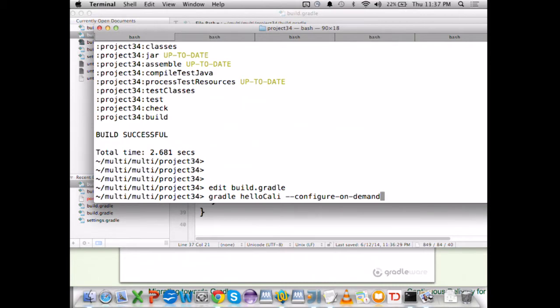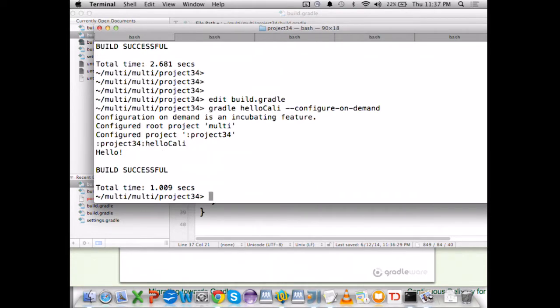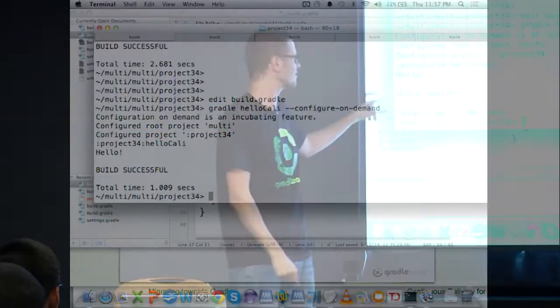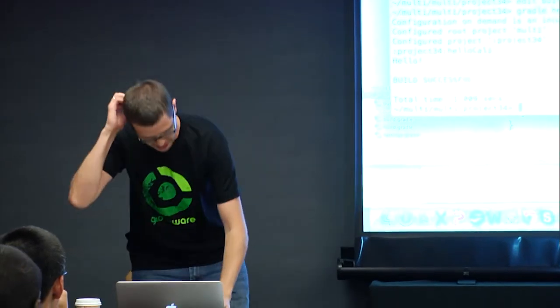So, the question is whether project 35 will be configured in that mode right now. We are running hello Kali. Yes, no? Should not. If it's smart, it should not. Only 34 and multi, honestly. Because we depend on project 35, but Gradle understands the essence of this dependency is that we want to have project 35 on the compile classpath, right? And we are not resolving the compile classpath to print the hello message, right? So configure on demand mode understands that and respects that.